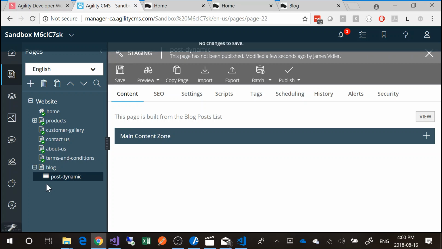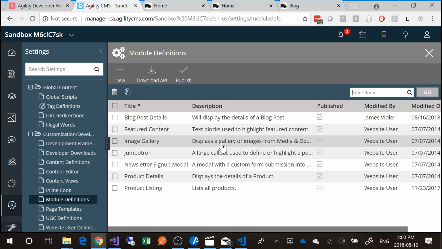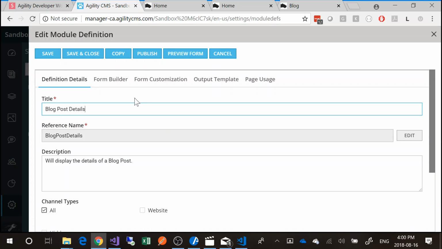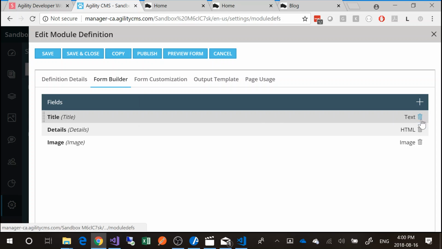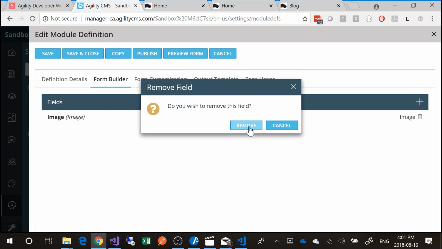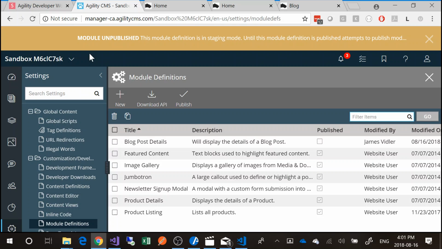So you can go away from there, go back to settings, go to module definitions, and go to blog post details. So again, this is the same one we were using before. In Form Builder, just remove these fields because they're not going to be used anymore. Really, this module is not going to have any properties on it at all, because our dynamic routing and our code is actually going to be using that same output template, but in the code, we don't need any fields in here. So just clear the fields, remove those, hit save and close.